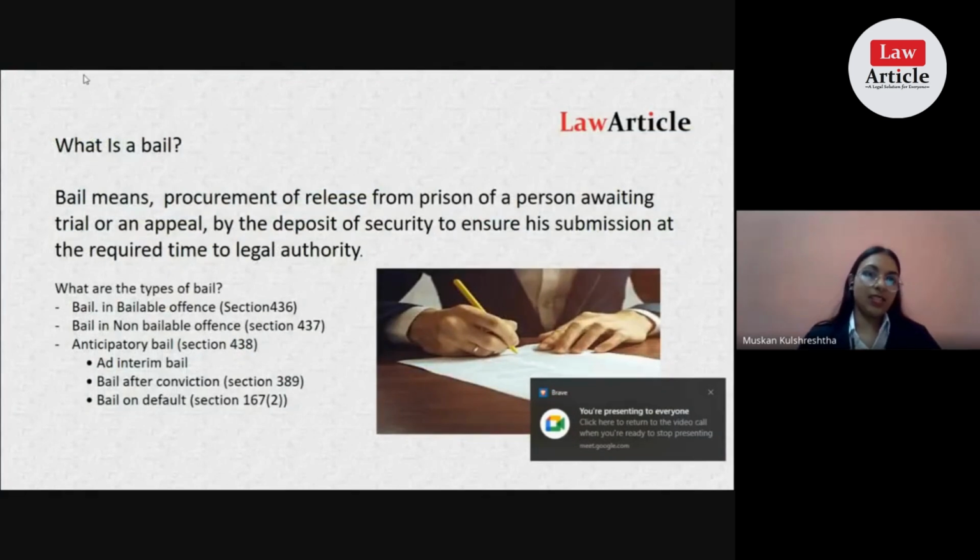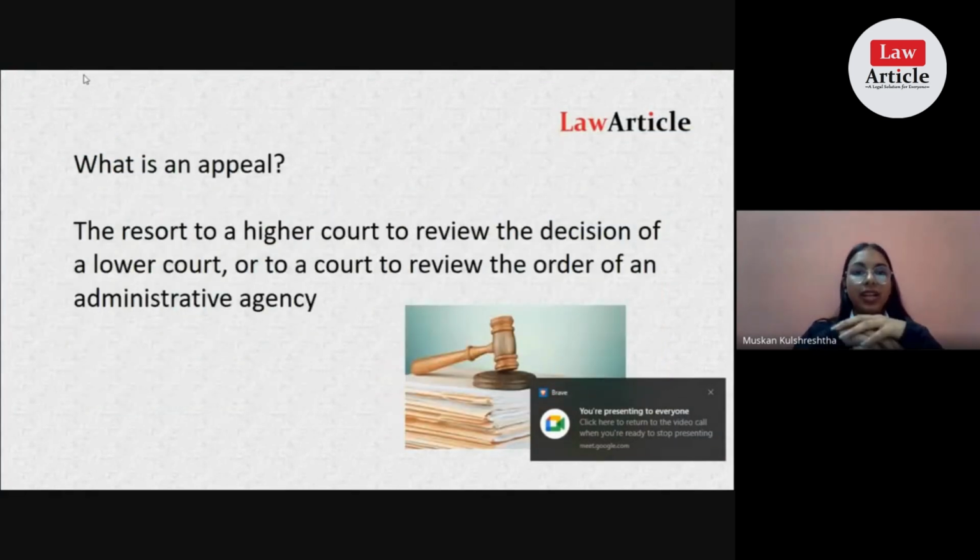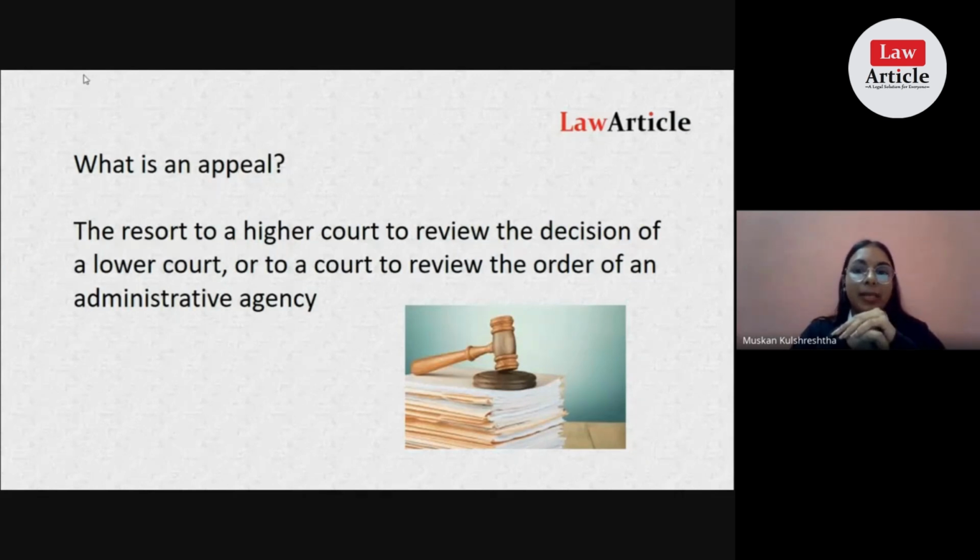Okay, so we have done bail. Now what we have is the appeal. An appeal is the resort to a higher court to review the decision of a lower court, or to a court to review the order of an administrative agency.